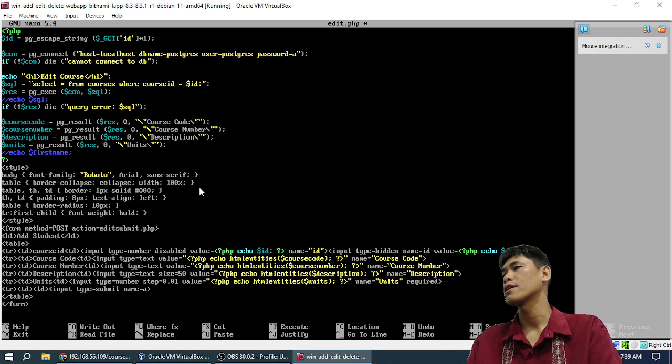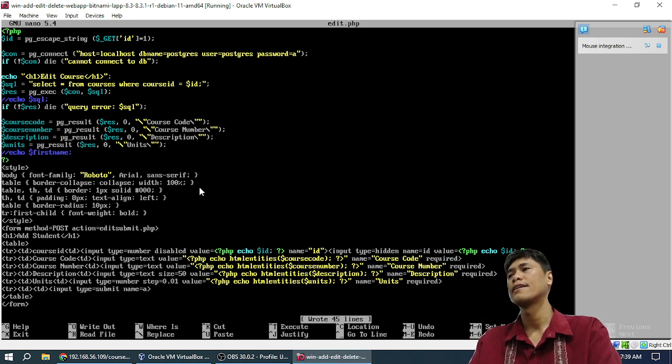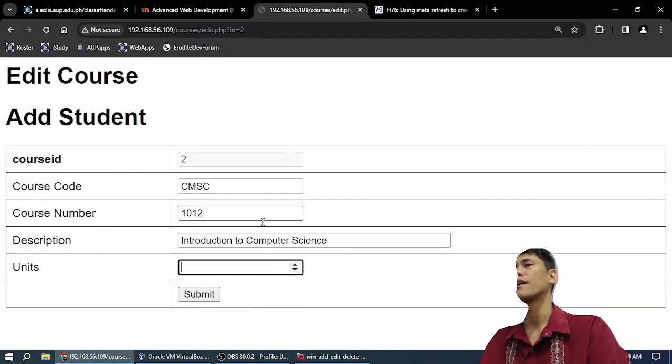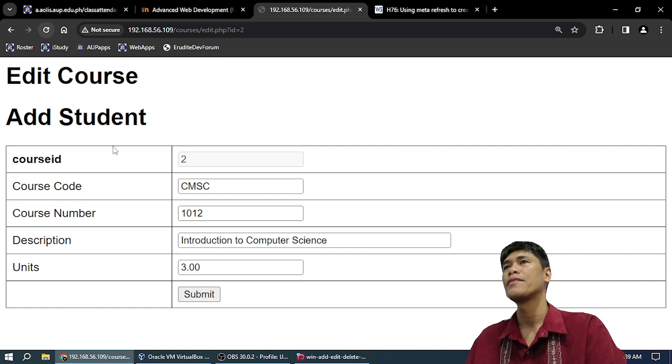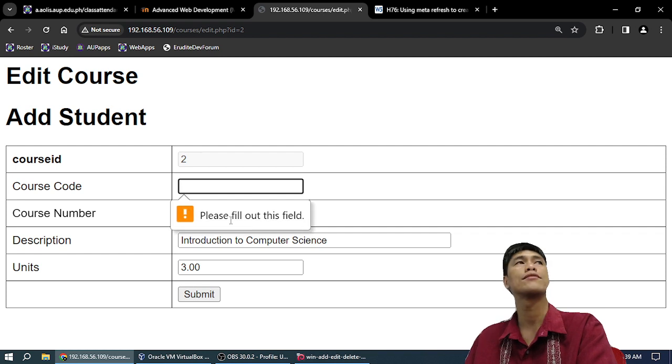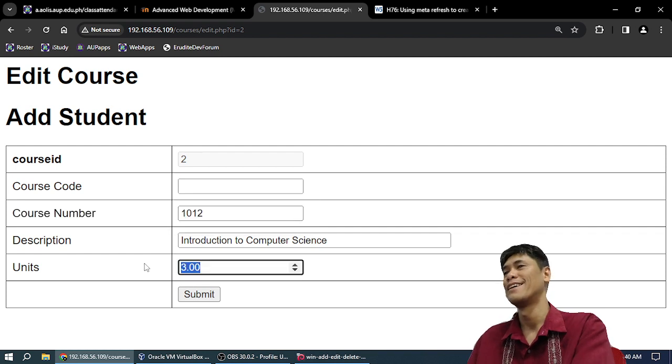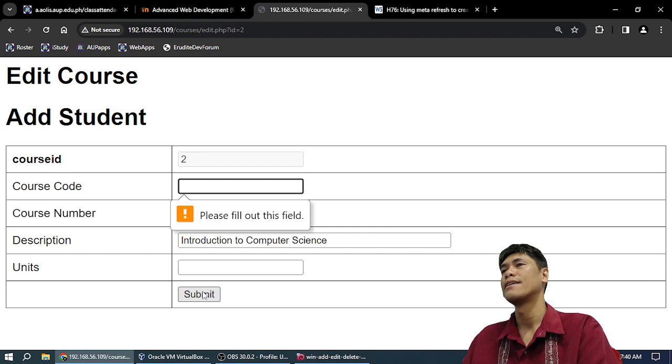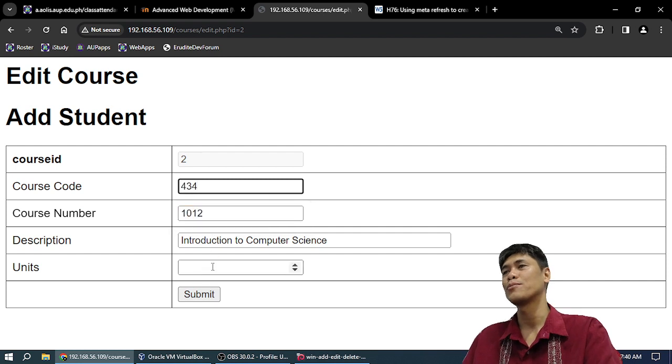You can just put required here. See, required. So I cannot submit a blank one. If I remove it, it says, please fill out this field. So you have to put something.